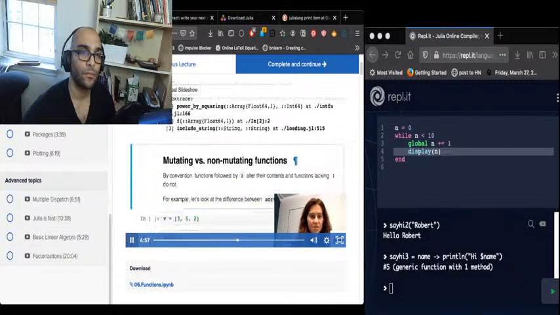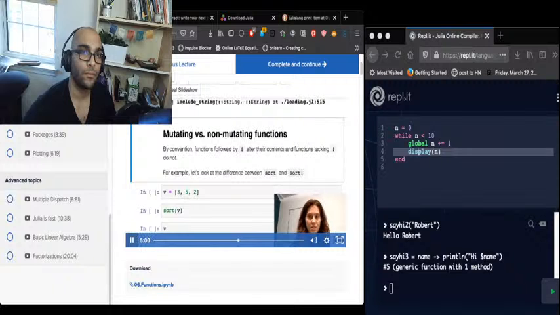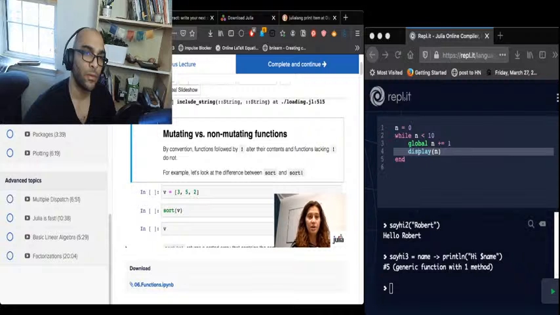sign, whereas functions that are lacking that bang sign are non-mutating. So, mutating versus non-mutating functions. Mutating functions are functions that return an altered version of the input that you pass to them, whereas non-mutating functions do not alter their inputs. So the convention in Julia is to follow the names of mutating functions with an exclamation mark or the bang sign, whereas functions that are lacking that bang sign are non-mutating.